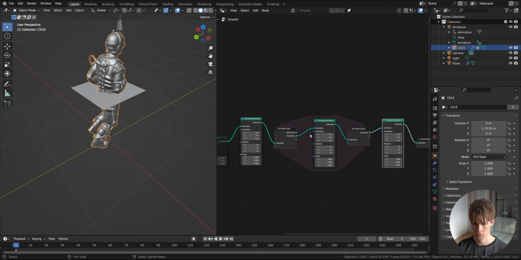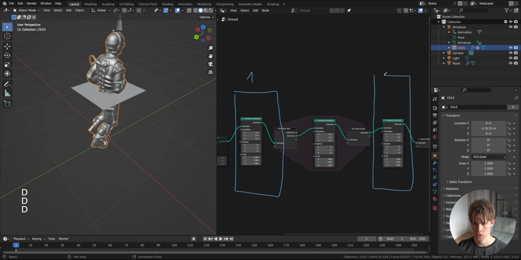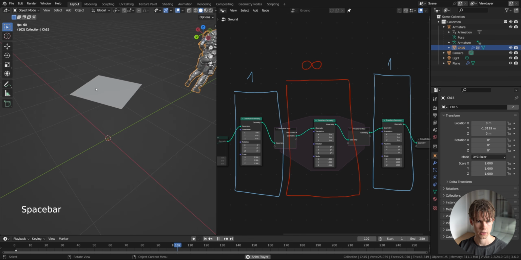So what happens now is that the areas before the simulation nodes are going to be executed once, and the areas after the simulation nodes are also going to be executed once. But the things happening inside simulation nodes, this transform here, is going to be executed basically infinitely, as much as you have frames, currently 250 times. So now when I press this, the thing is going to start to rotate.